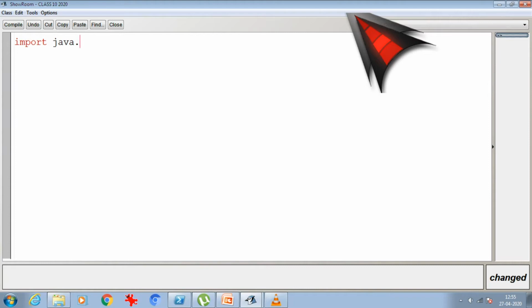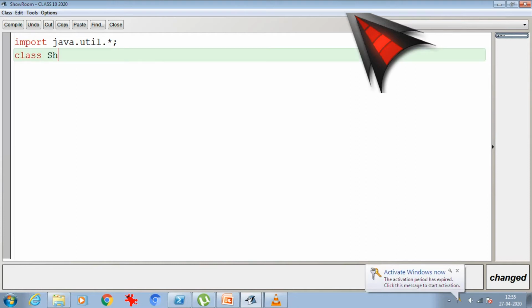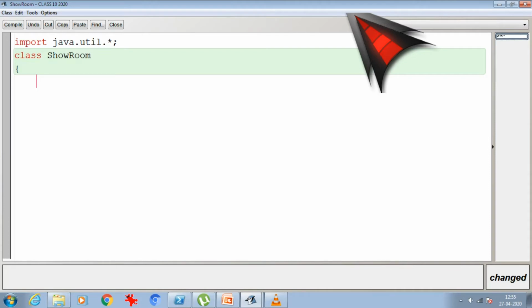Clear everything. We'll write import java.util.*; again with the class name the same as mentioned, showroom.